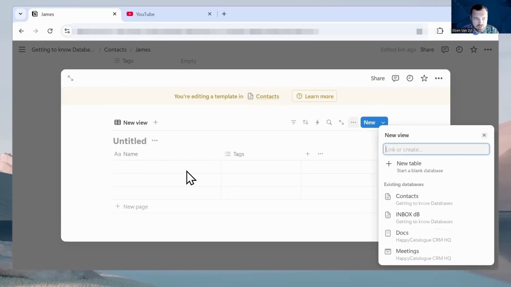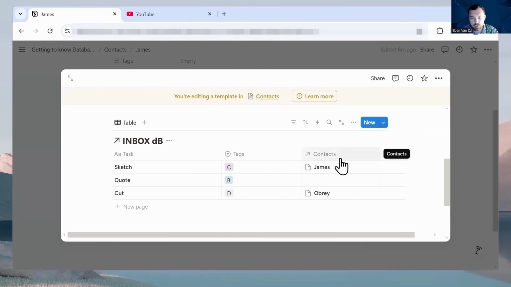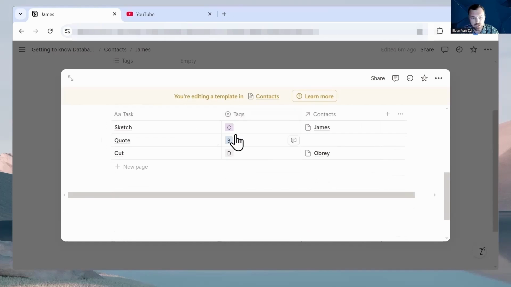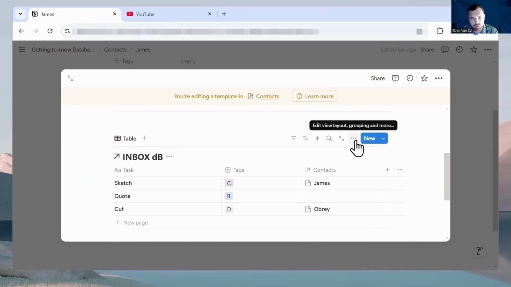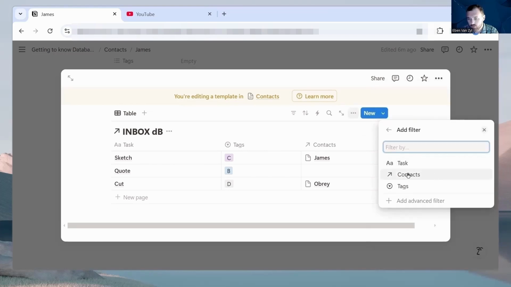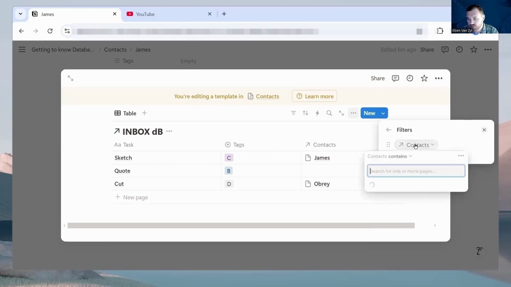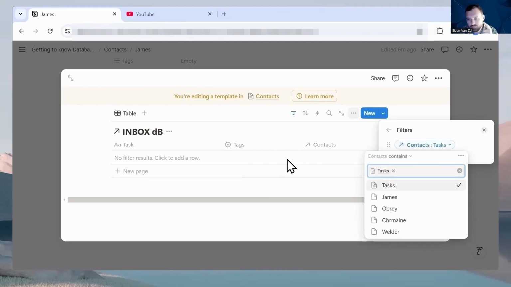Okay, now it's going to ask me which database I want to view here, and we want the inbox. So I'm going to select inbox, but I don't want to see everything. I only want to see the things that James did. So I'm going to filter for contacts. I'm going to select it. I'm going to select tasks because that's the name of this template.